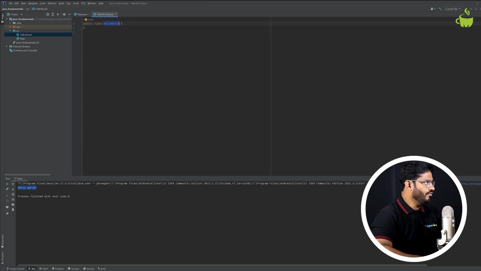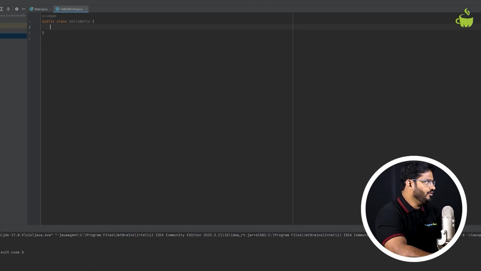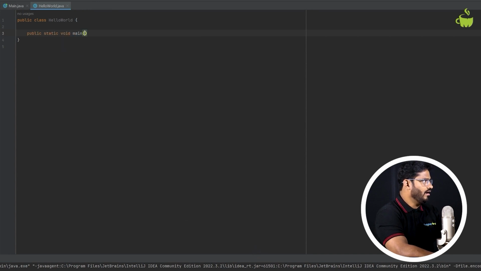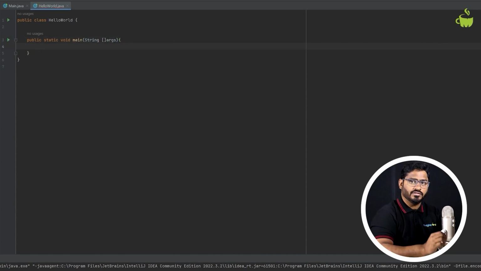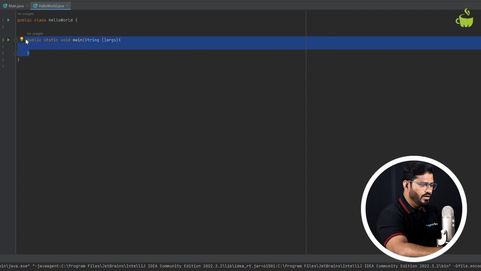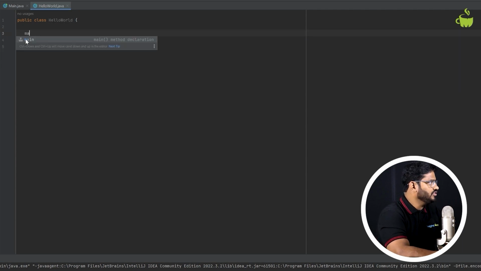Now we would like to print a Hello World message. In order to print this, we need to write the public static void main of String args method. This is what is called the main method. In Java, the execution of the program starts from the main method, and the syntax of the main method must be public static void main of String args. Instead of writing this whole method, what you can do is simply type just main.